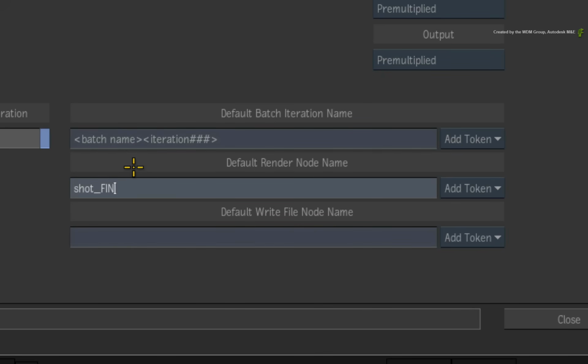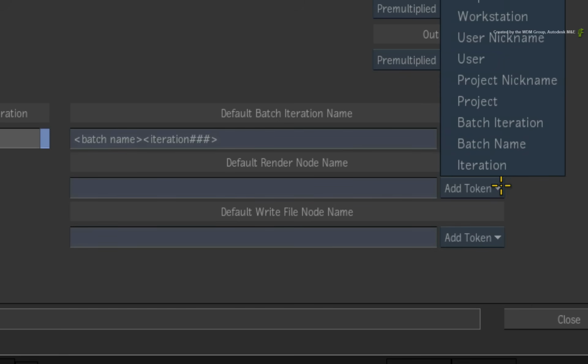However, working in a pipeline, you're more likely to establish some sort of naming convention to keep things organized. So all the render and write nodes support naming tokens that will update based on various criteria. As an example, delete anything you may have typed here and click the Add Token pull-down menu. To illustrate this, the render name will always be based on the batch group and its iteration number.